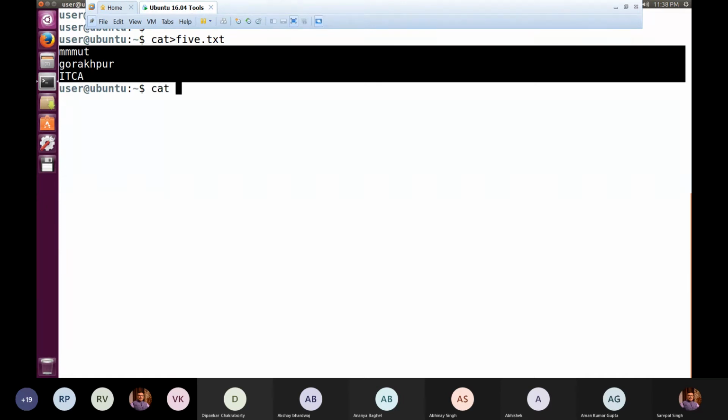So now I can see the content of cat 5.txt. Look, I have got MMUT Gorakhpur ITCA. That means we have actually transferred the input file contents to 5.txt, but it appears as if we succeeded in creating a new file 5.txt by just making use of cat and the greater than sign. So many people say that if you have to create a very small file, you can use cat even to create that file. When we write cat greater than 5.txt, it almost behaves as if it is letting us type any file.